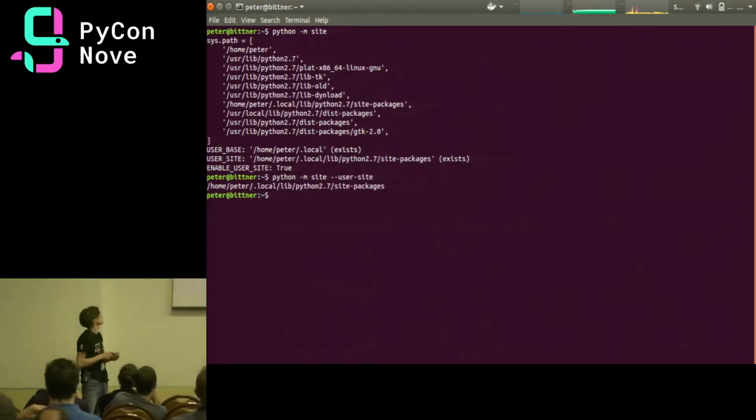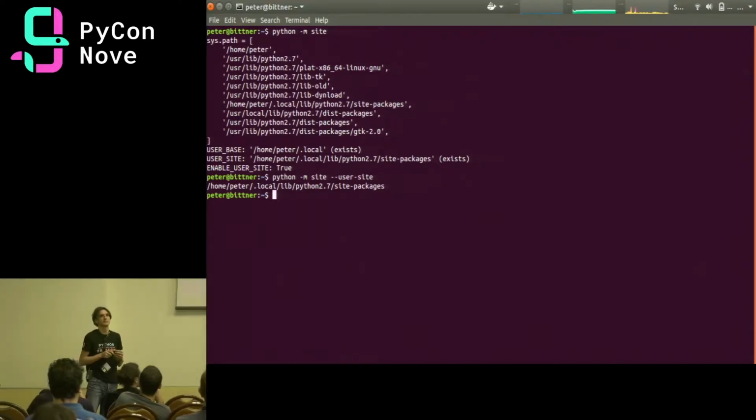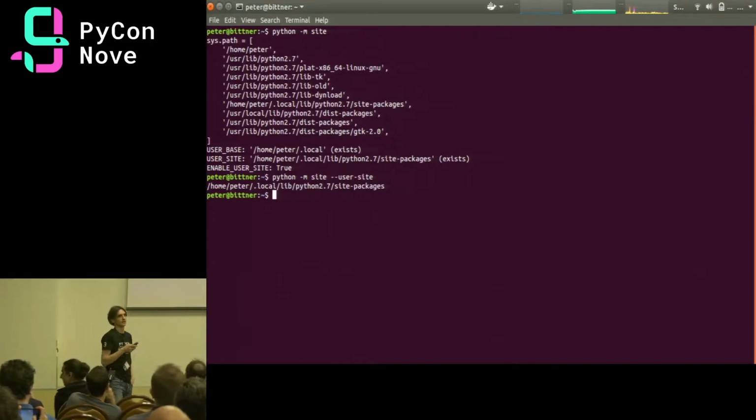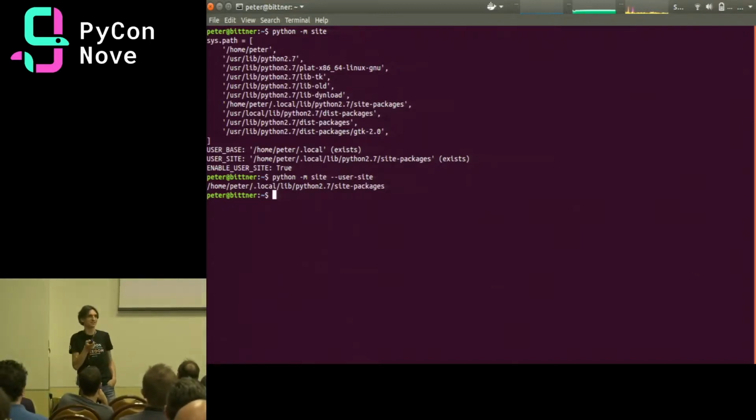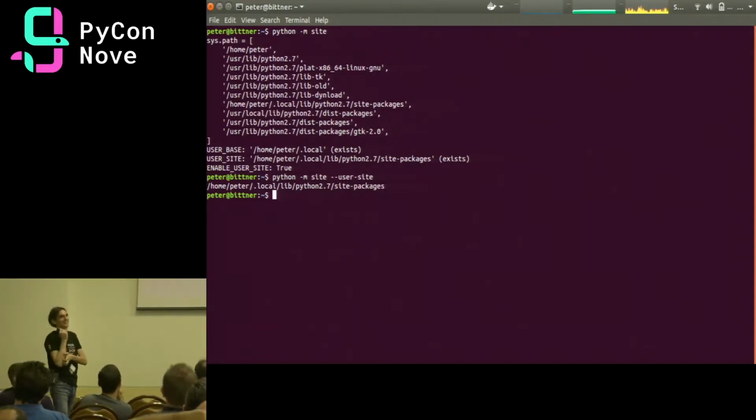So what is the user site packages location? Who knows that? What is this good for? Why do we have two? I didn't understand it, but I think I know what you mean. So this is for the user, and this other is for the system, right?